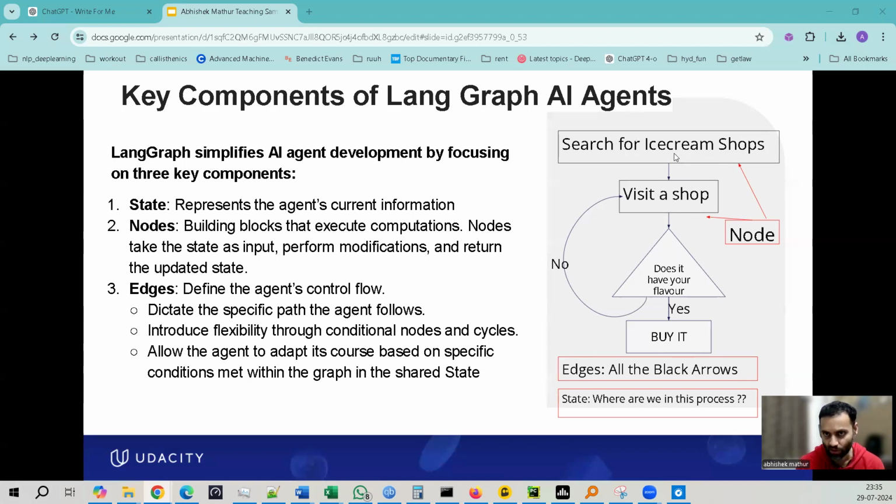Edges define how the workflow moves from one node to the other. In some cases, it will be a straightforward edge, such as after you're done searching, you have to visit a shop. In some cases, it could be a conditional edge. In this, for example, if the flavor is not available, then we have to go back.